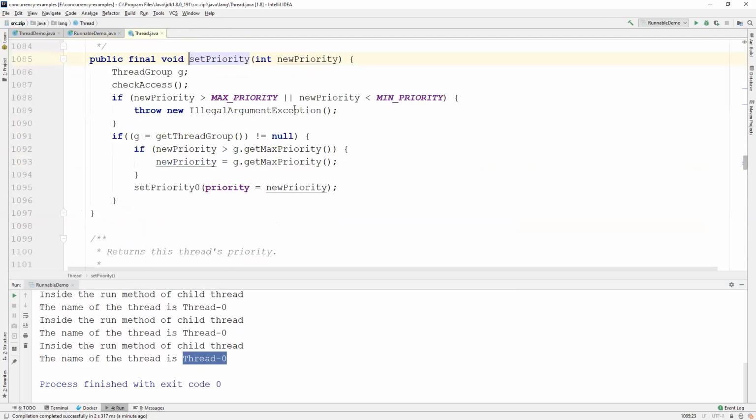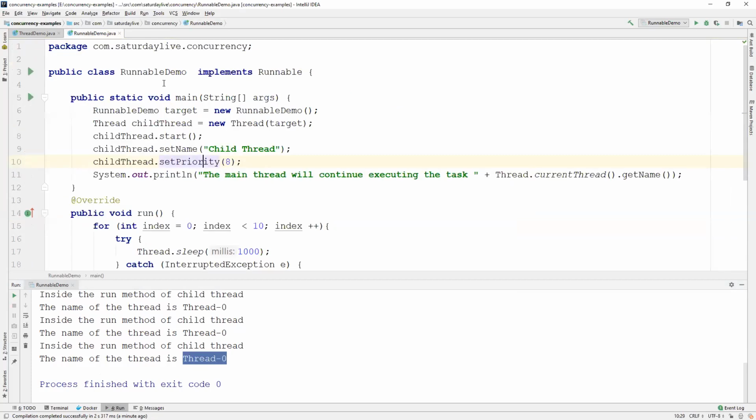If you see here, max priority is 10 and the min priority is 1. So between this, I will be able to set the priority. Priority means preference, right? For the JVM, when it sees two or more threads, it actually looks at the priority and then it will decide which thread to take when doing the time slicing.